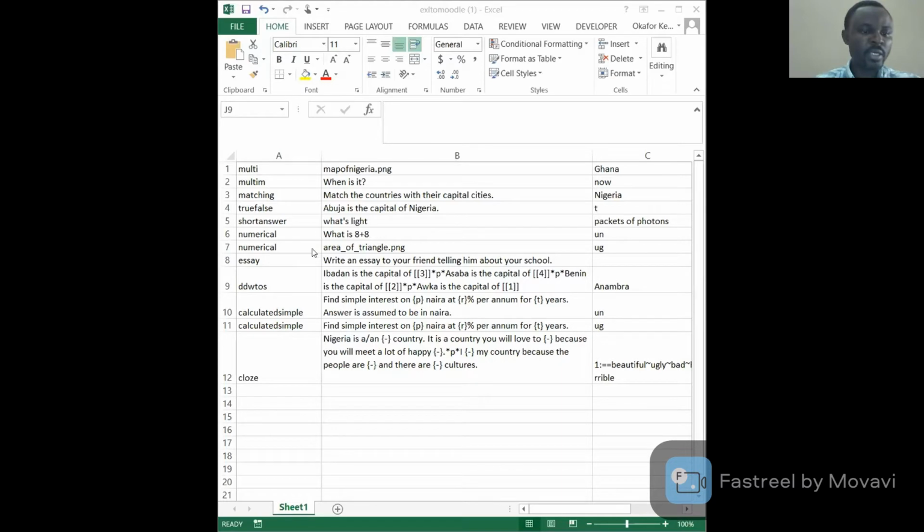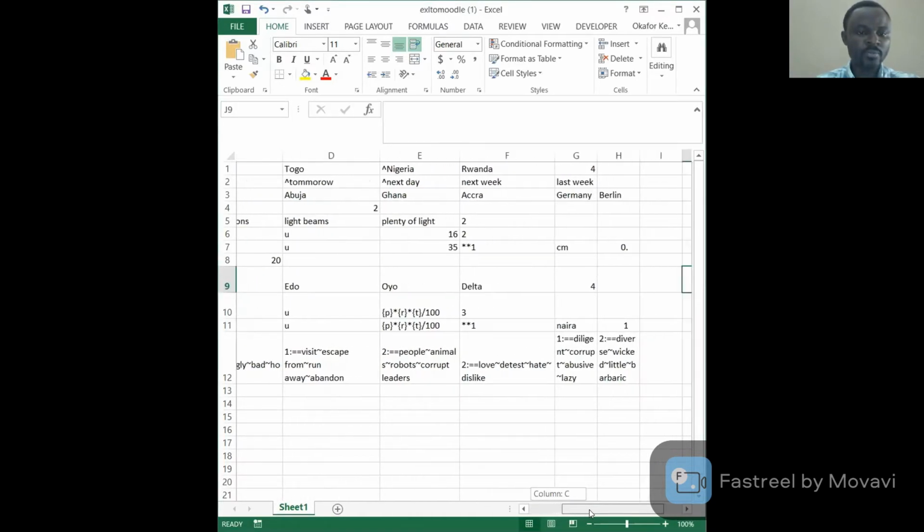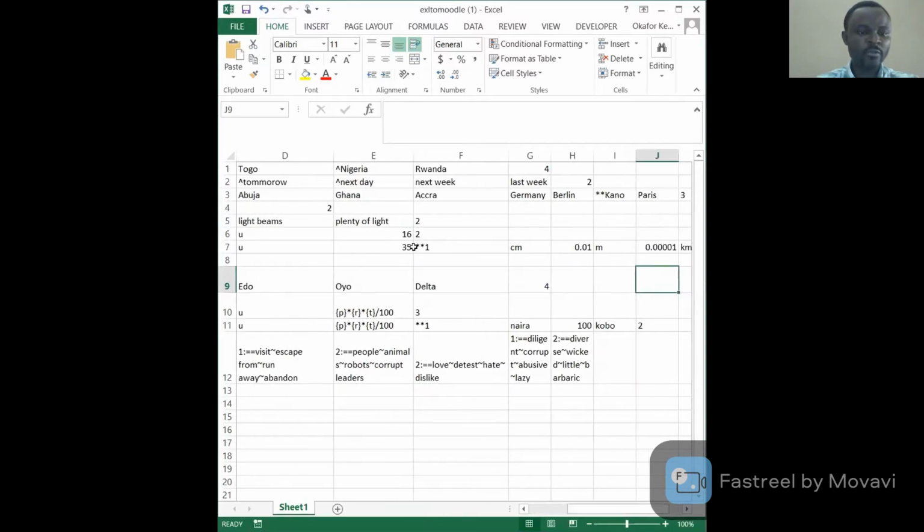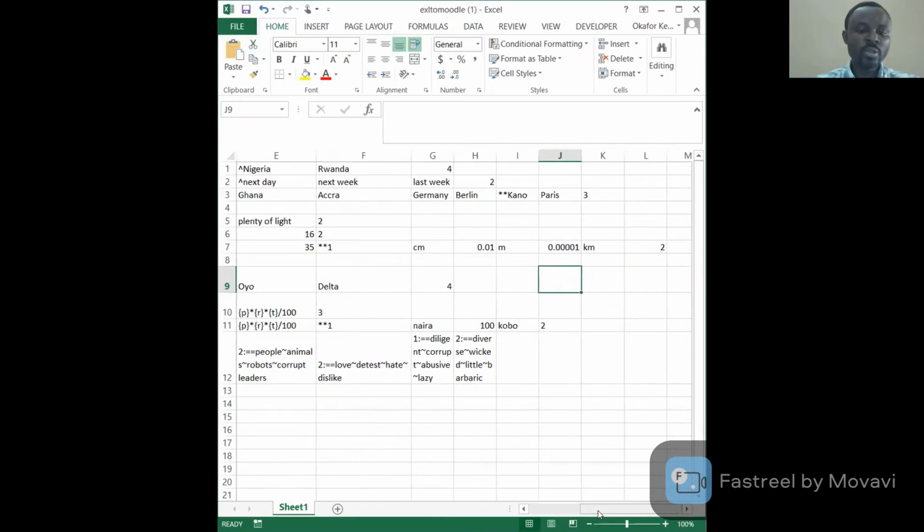And so here it is. The numerical type here, area of triangle.png, which we can see is actually an image. But the conversion here, we have the default units as centimeters. So 35 multiplied by 1 is 35 centimeters. That's the default. So the multiplier here is 1, and that's indicated with the 2 asterisk, right? Okay, so now we go to this kilometer.